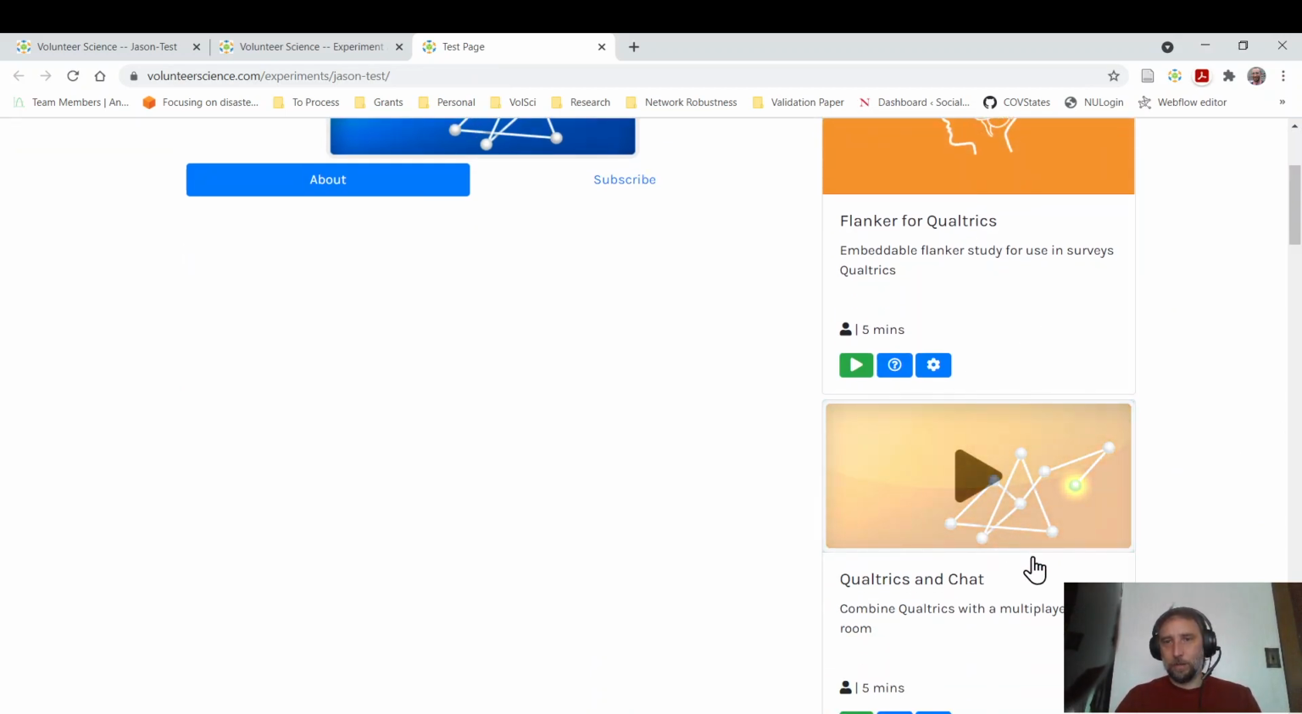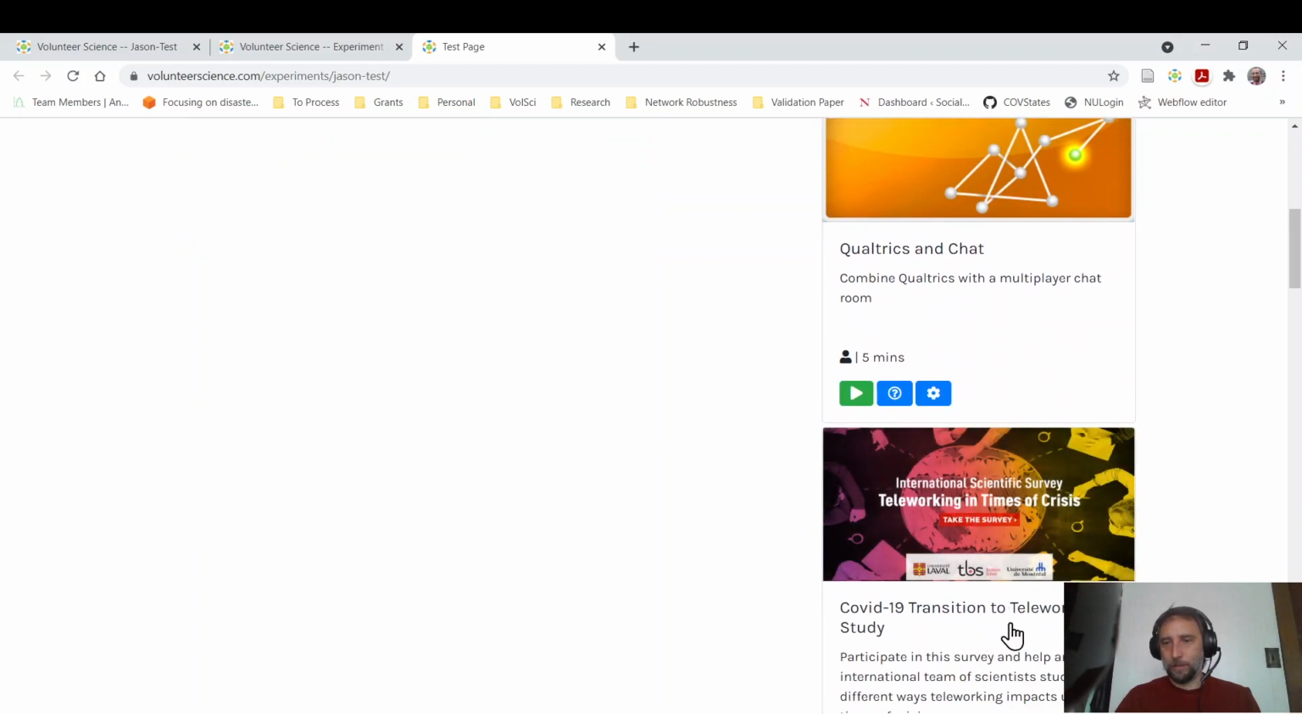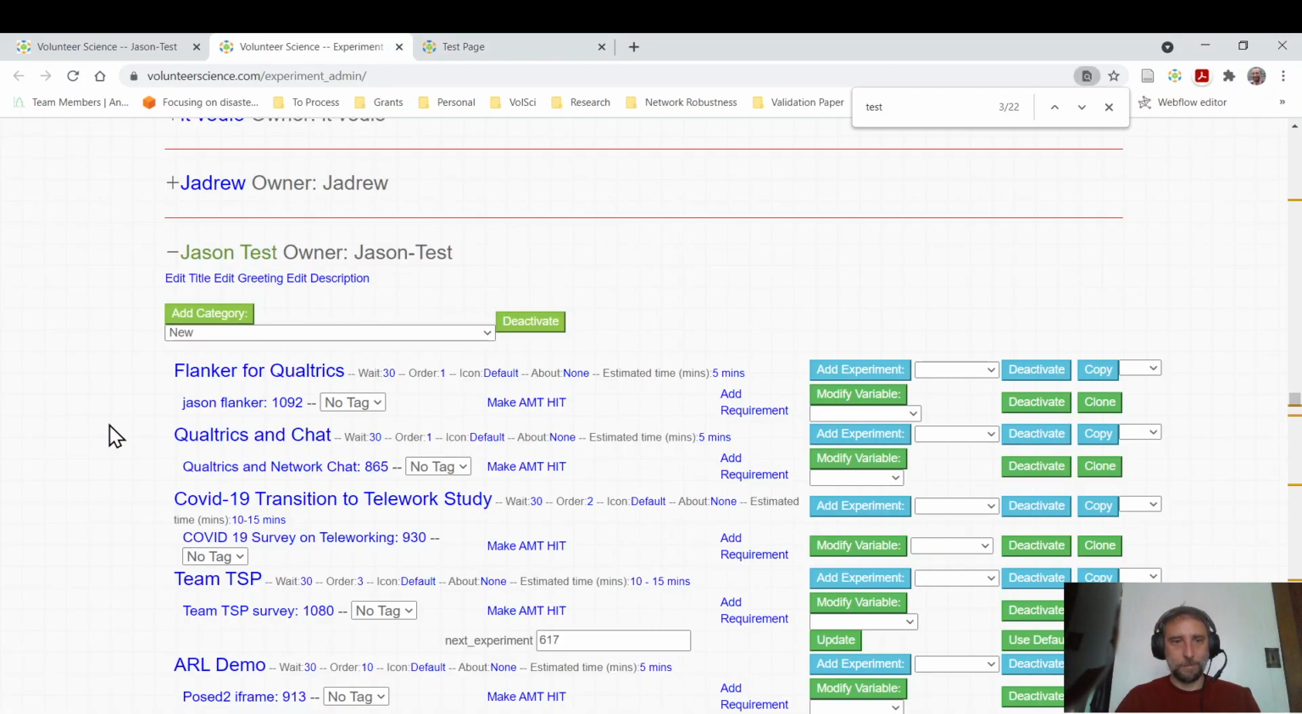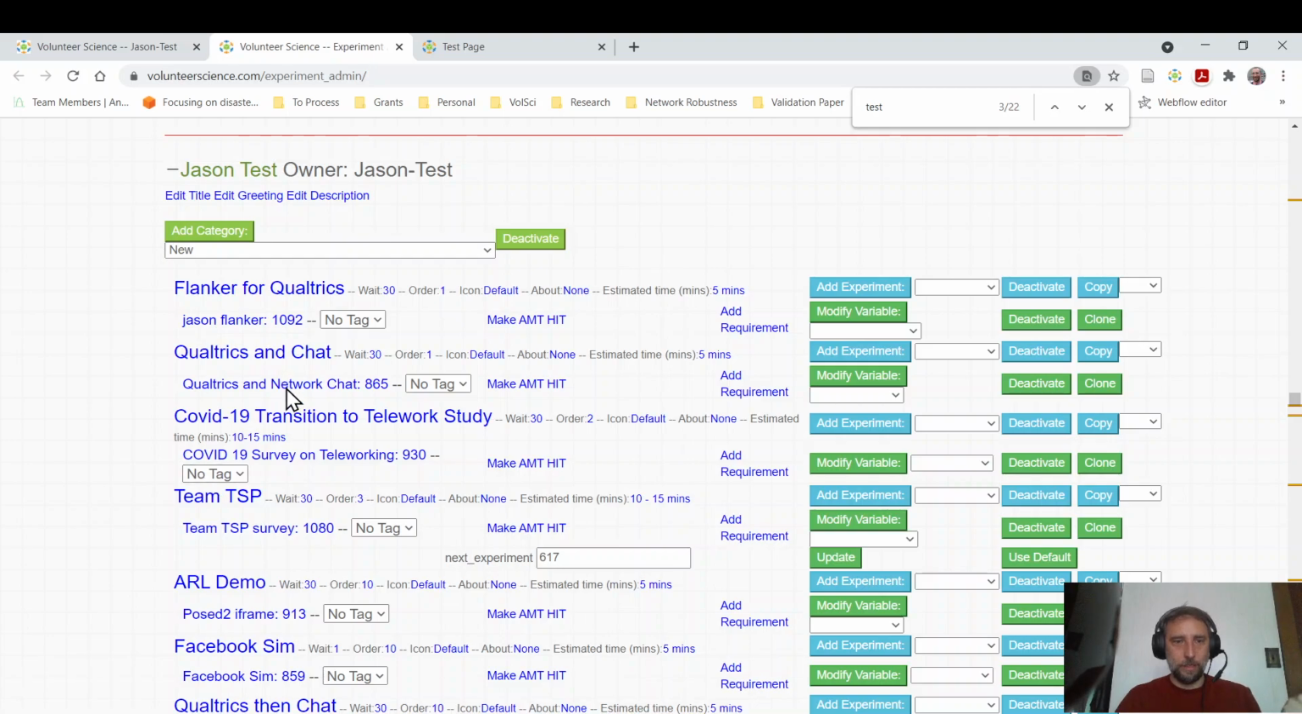So given what we have here, what I'm going to show you is just how to go from flanker to Qualtrics and chat to this transition to telework study, which are these three here. So JSON flanker, Qualtrics, and network chat. This one experiment, second experiment, third experiment. What I need to do is add a variable to these experiments that tells Volunteer Science what the next study should be.